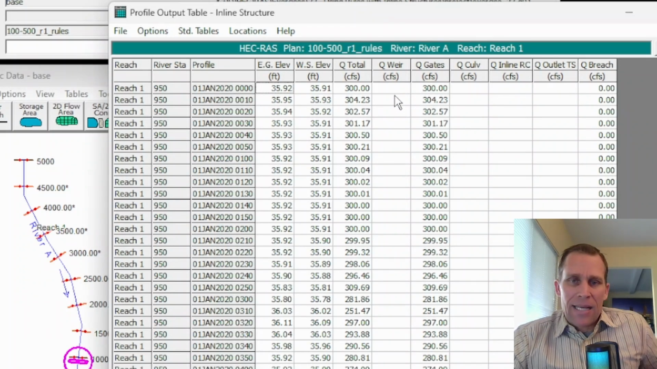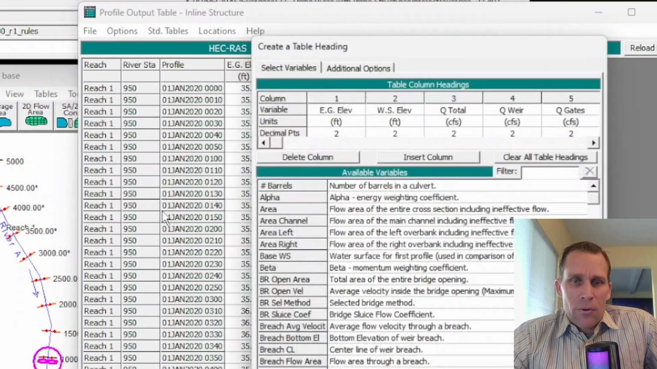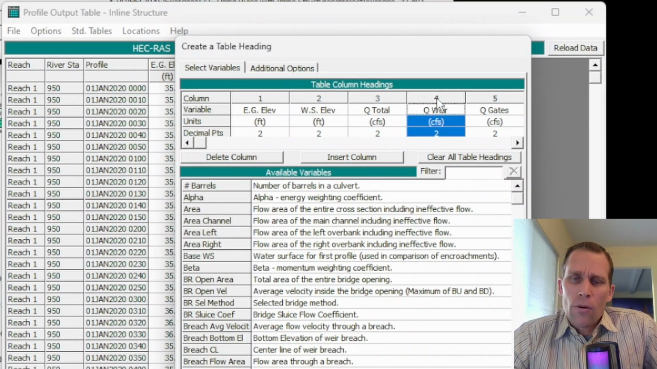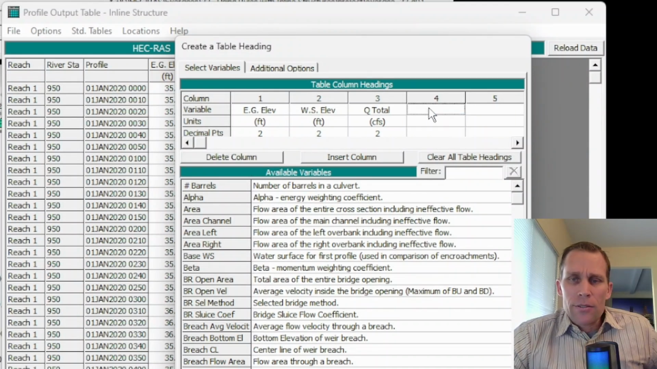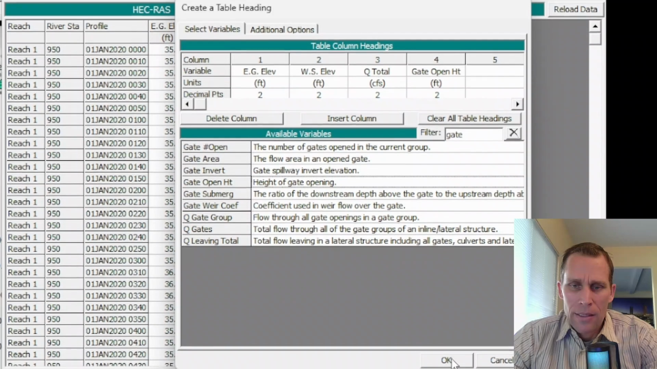So I expect that gate height to be between 1 and 4. 1 is our new minimum, remember. 4 is the maximum height of the gate. And I expect to see it drop down to 1 at the beginning of each day in order to increase the water surface upstream. All right, so options, define table. I'm going to come over here to column 4 and then just delete. All right. So what I want to insert in table column 4 here is now the gate depth. I'm going to type in gate and then height of gate opening right here. Double click and then OK.